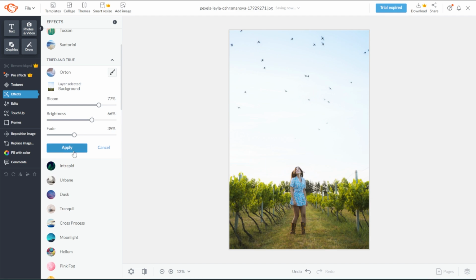Lastly, we have the fade slider, which is a very common adjustment option for each effect. It basically determines how intense the effect will be. The lower the fade value you set, the more intense the effect is going to be. And the higher you set the fade value, the more subtle the effect is going to be. So feel free to adjust each parameter to your liking.